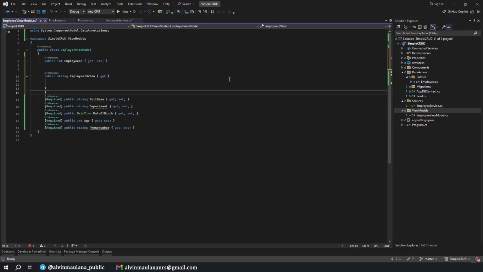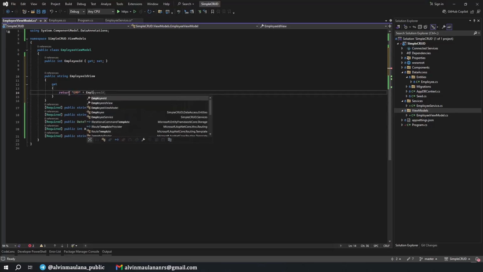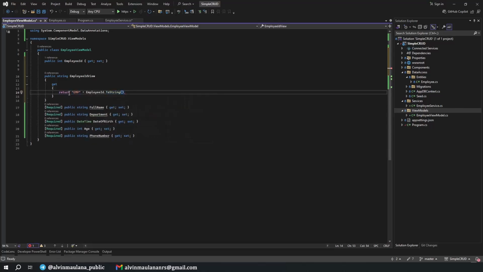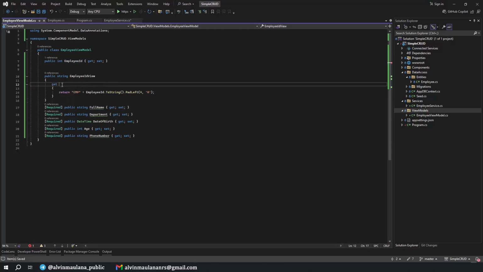Okay, maybe I clean up a bit. And we can just return EMP plus EmployeeID ToString, and the part on the left I pad to 4 digits. By this it will look like EMP0001, something like this. And this does not affect our database.